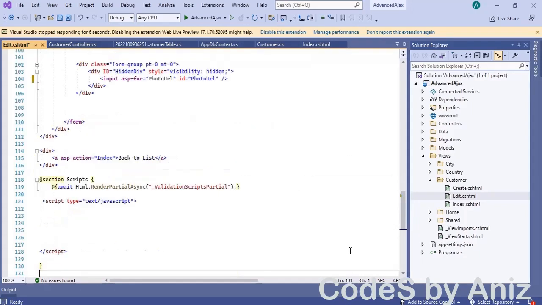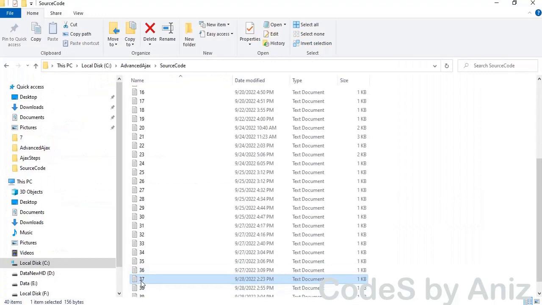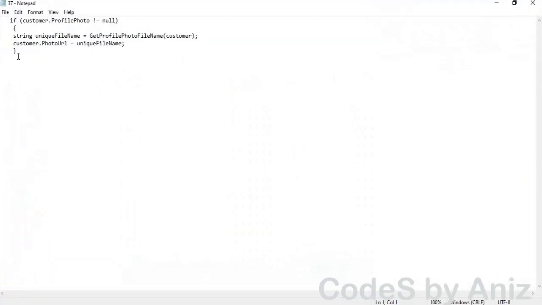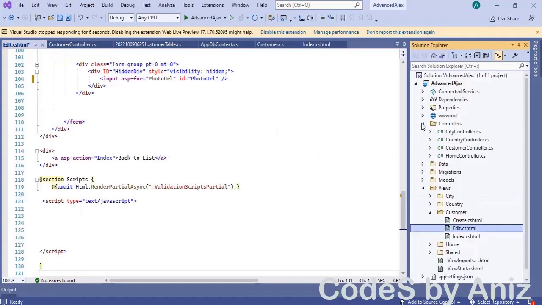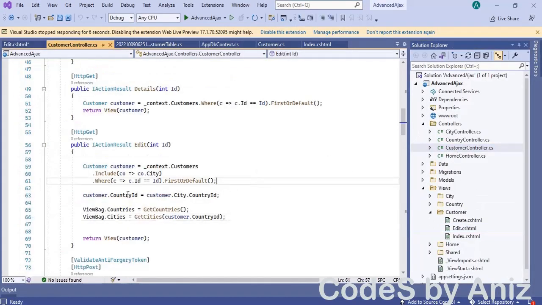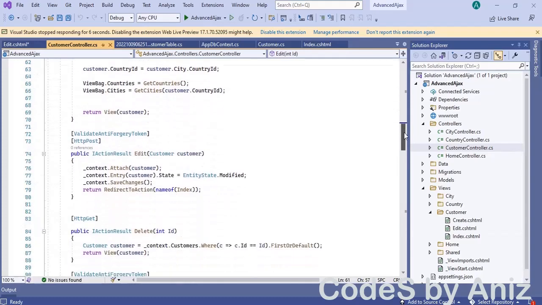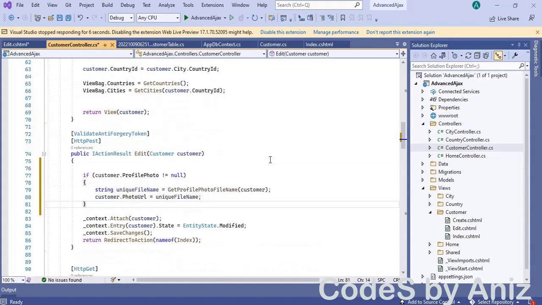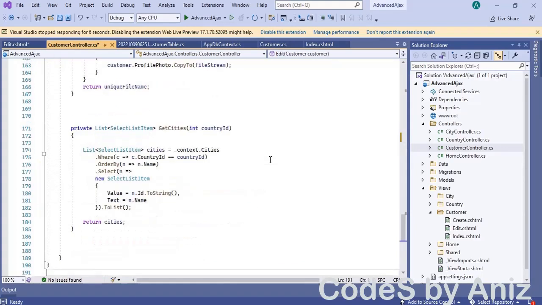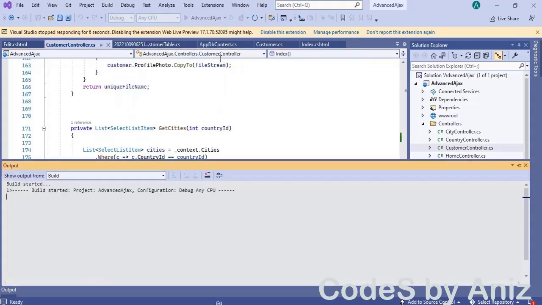After that, open the 37.txt file from the source code folder. Then copy and paste the code to the edit method of the customer controller above the line which is attaching the customer object to the EF core context. Basically, we are checking is the user uploaded new photo. If so, we replace the old one with the new one. Otherwise, we preserve the old photo with the customer record. And then build and run the application.